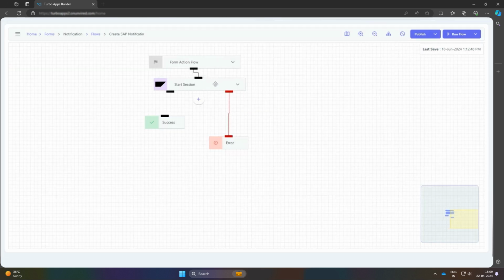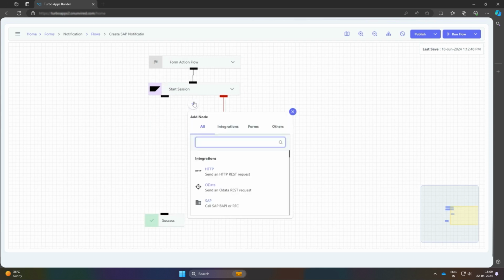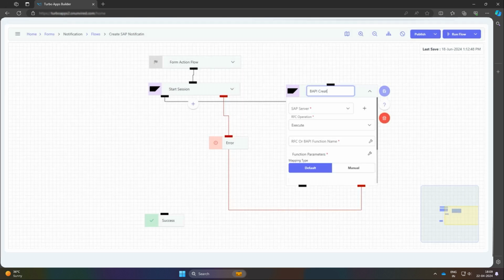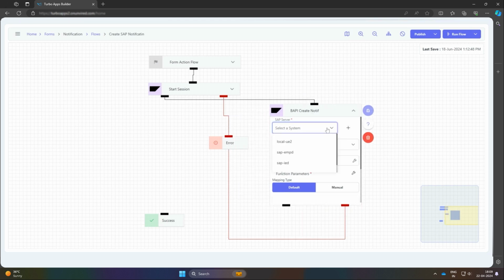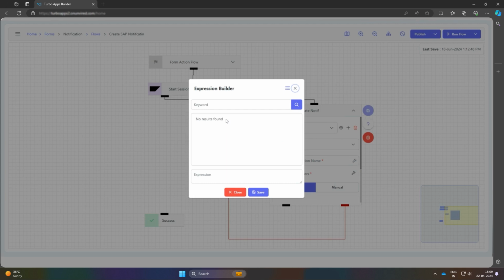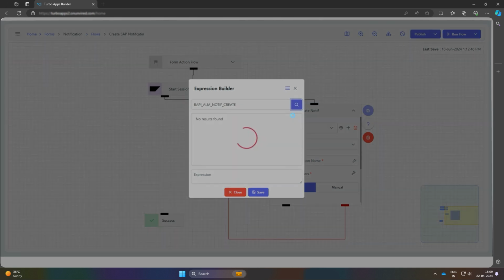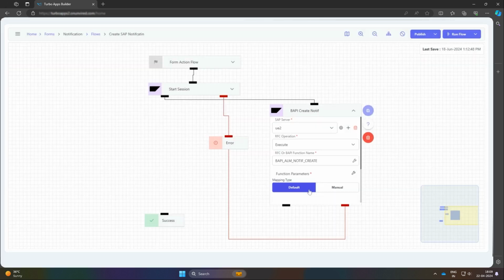Select the Start Session node, click on plus, and select SAP to add another node. Change the title to BAPI Create Notif, and remember to connect the Start Session node success connector to this node. Select the SAP system and set the RFC operation to execute. In the function, you can type in BAPI_ALM_NOTIF_CREATE or click on the spanner icon to open the BAPI browser, enter search criteria, and select the function from the list. Leave the mapping as default.